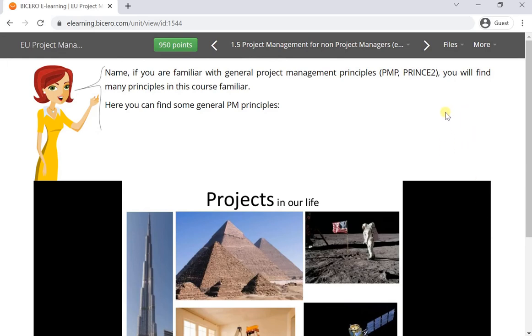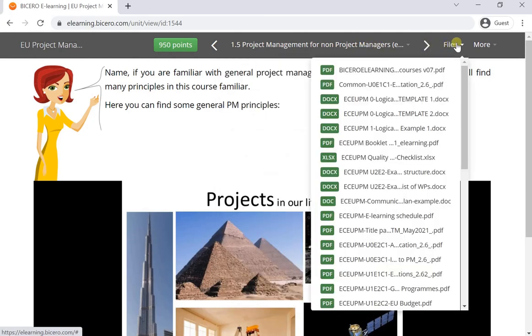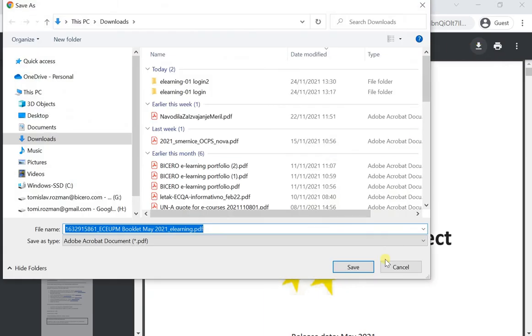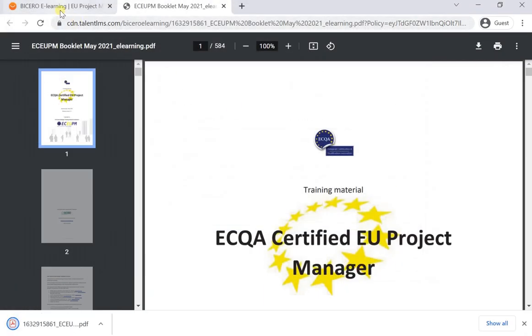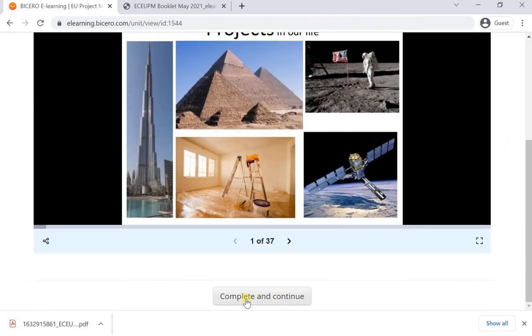You can also download PDFs of the course by selecting Files menu and then just select the PDF you want to download and store to your computer. Just click Download and the material will be stored to your computer. So after you complete all the lessons, the course is completed.